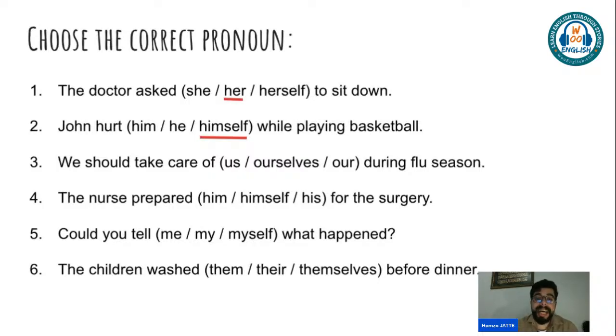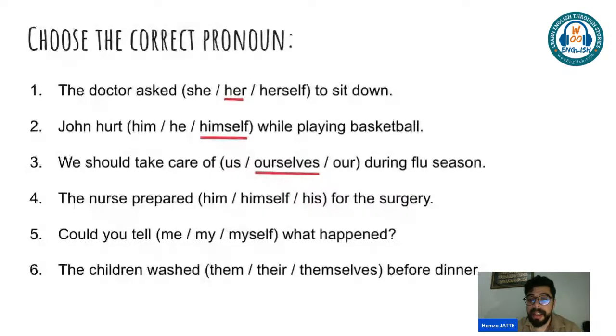She could take care of during the flu season. We could take care of. Hamid says ourselves. Yes, absolutely. Pamela, no, not for the first one because we have different subject and object. The doctor did not ask herself; she asked another person, so we should say her. The nurse prepared himself, or his for surgery.